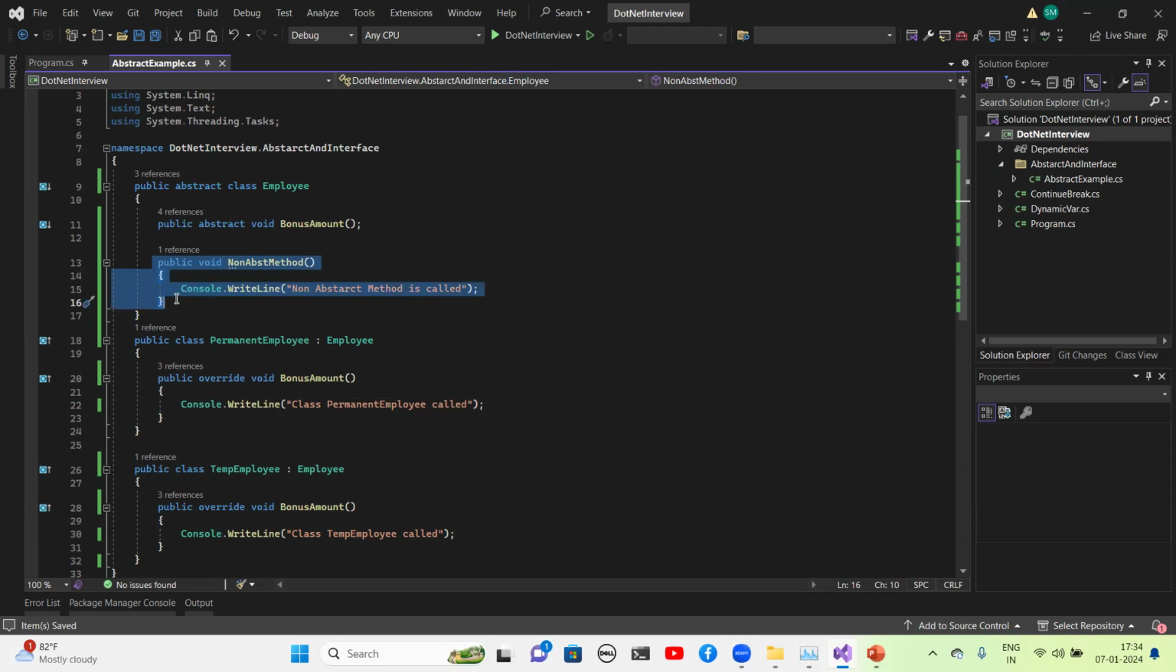It cannot be, that was a question, right? How do we access the non-abstract method which is present in the abstract class? Ideally you're going to create an object for the child classes, and through that you can just access the methods which are present in the abstract class. So let us see that in an example.